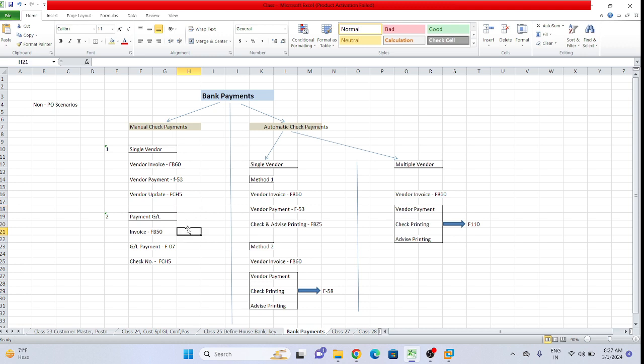You getting it? Any doubt? Shravanti and Sudhir, any doubt in this one? No, logical only. First invoice, then vendor payment, and then check printing.